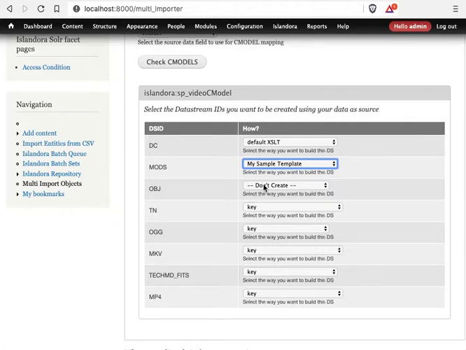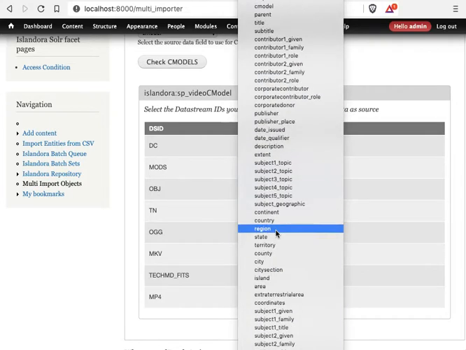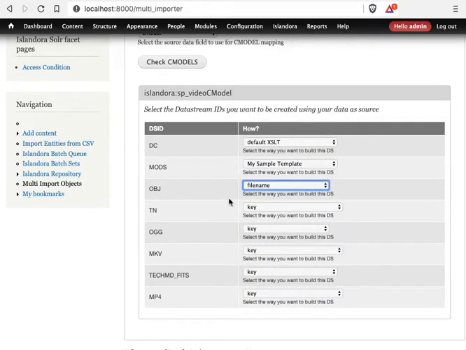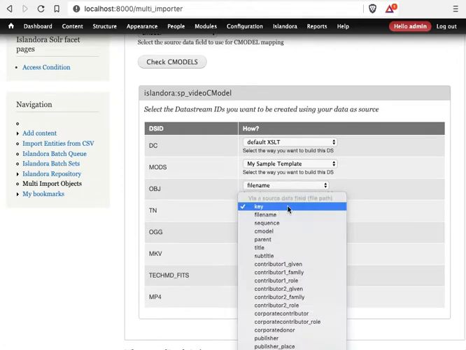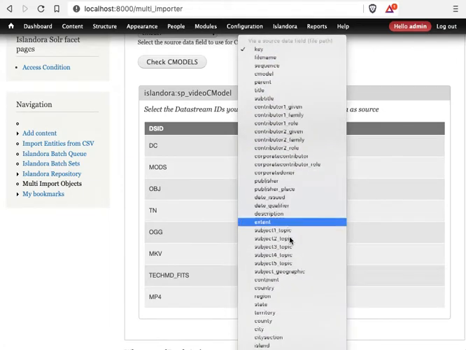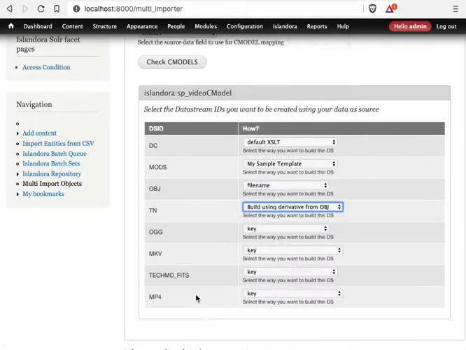For OBJ, that is the object that you are ingesting, the main file. We're going to pick the file name field. This tells the system that this file is your object. For TN, that's the thumbnail, we want to build using derivative from OBJ.